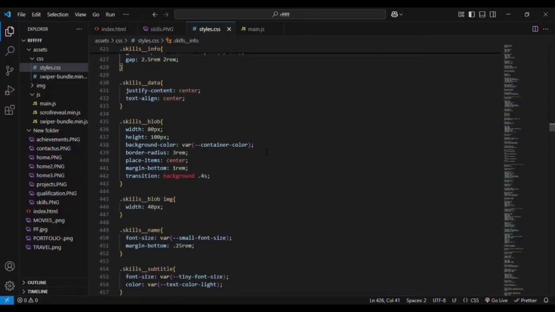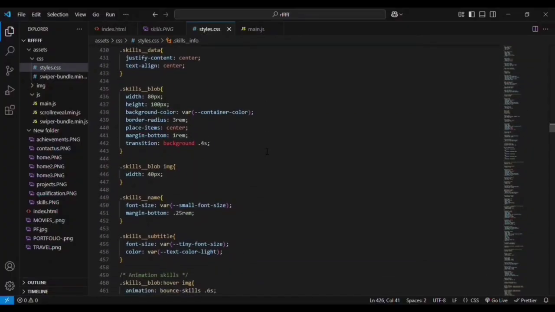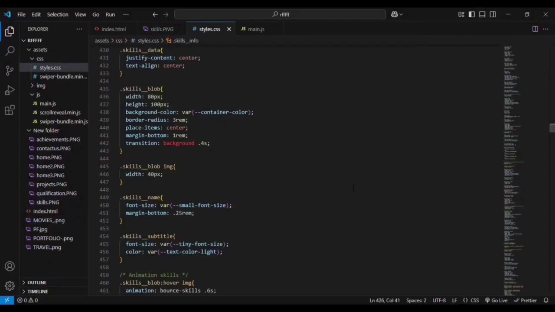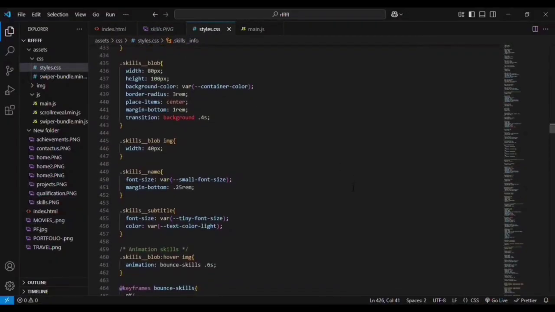Then we have the skills data. For that, we are using display flex, align-items center, text-align center. You can see how they are aligned exactly to center, based on the line. Then we have the skills blob.